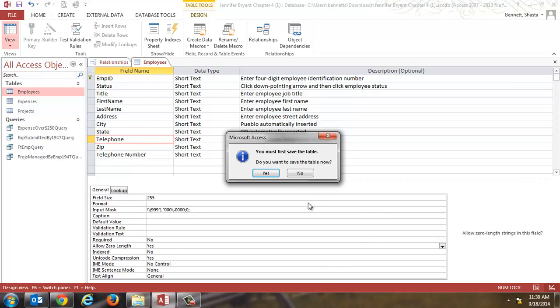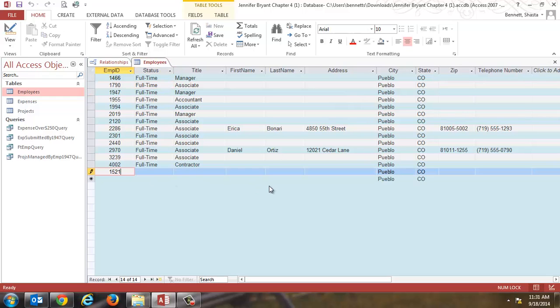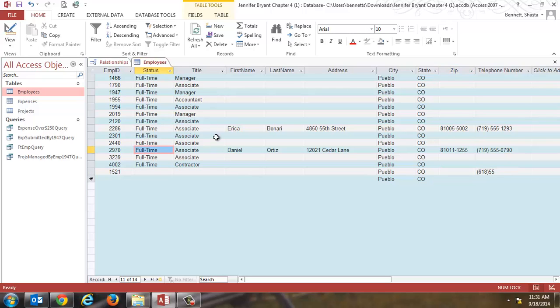So when I go to design view, and I'm ready to put in another person, notice it only lets me put 4 digits in, and our phone number for some reason isn't working. Probably would have been easier if I just started one from scratch. But anyway, notice our city and our states are filled in.